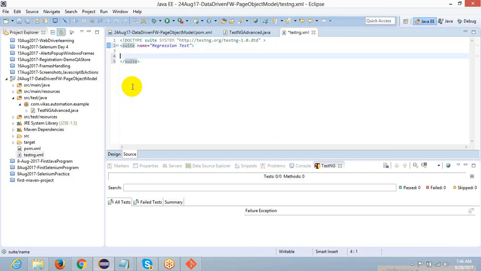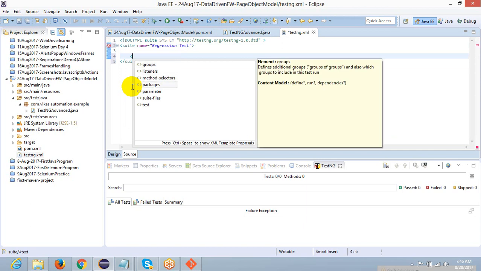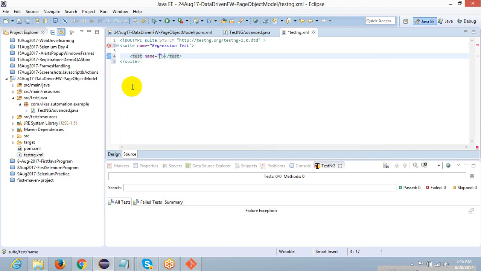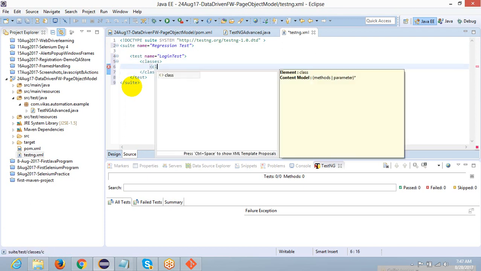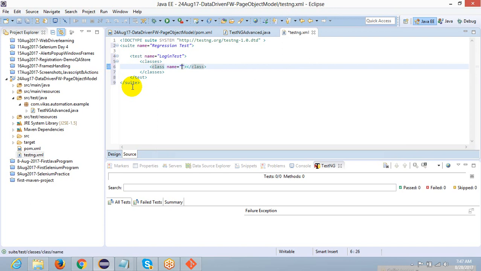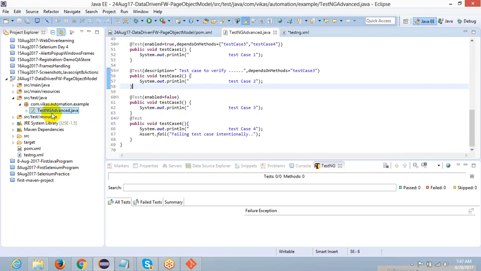Okay. Now inside a suite, next we add the test tag. You can give some name to your test tag, for example login test. Then inside the test tag you can specify which class you want to run, classes, then class tag. The class name you have to specify. For example, I want to run this class, TestNG Advanced.